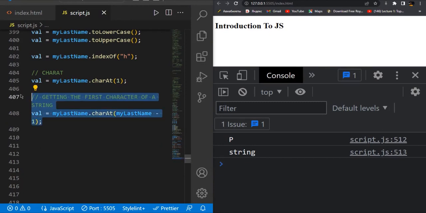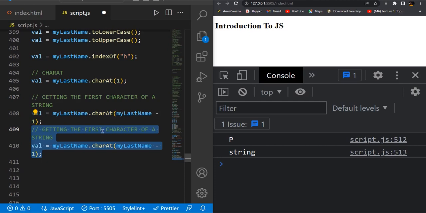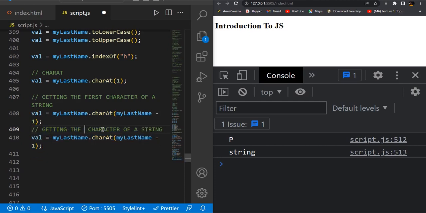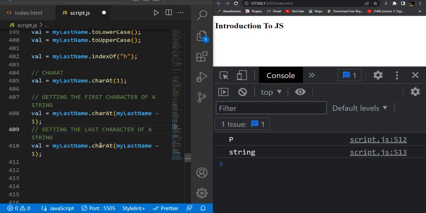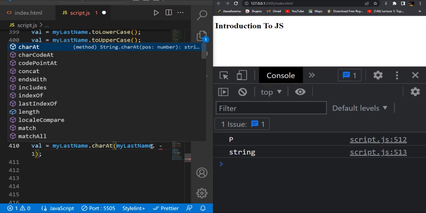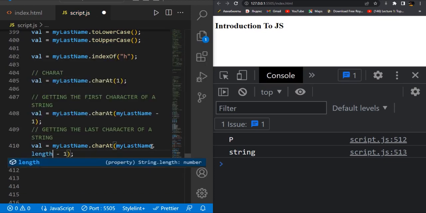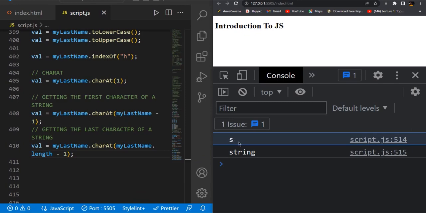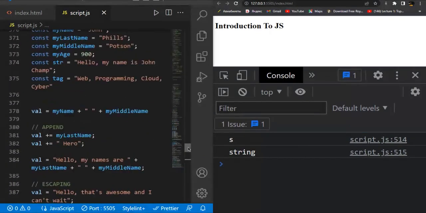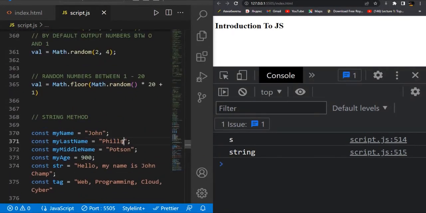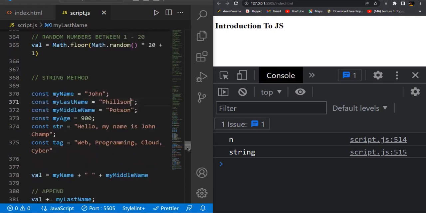To get the last character of a string, I'm going to be doing my last name. I will do my name dot length minus 1. So the last character of my name is Fields. If I go up here and change it to Fields Sin, I will have an N. So you get the idea.